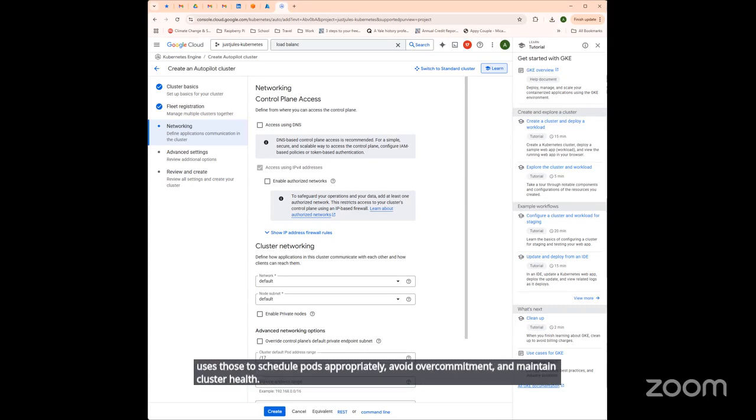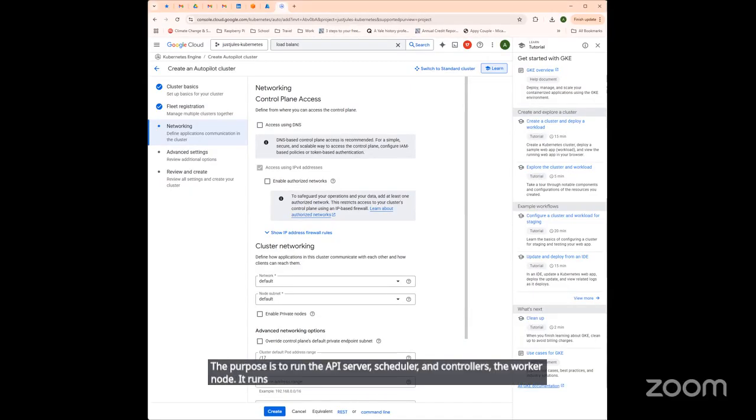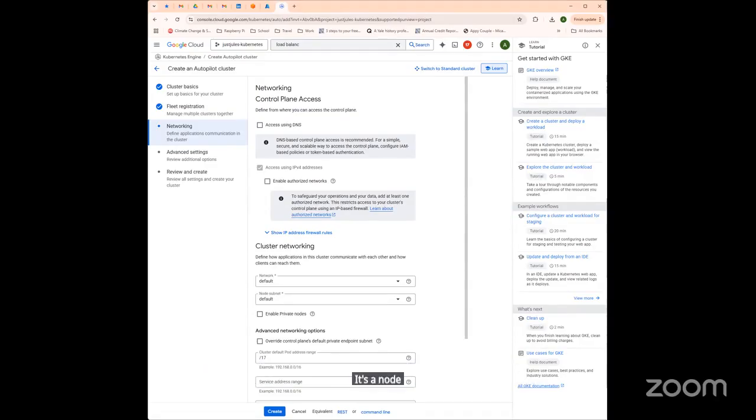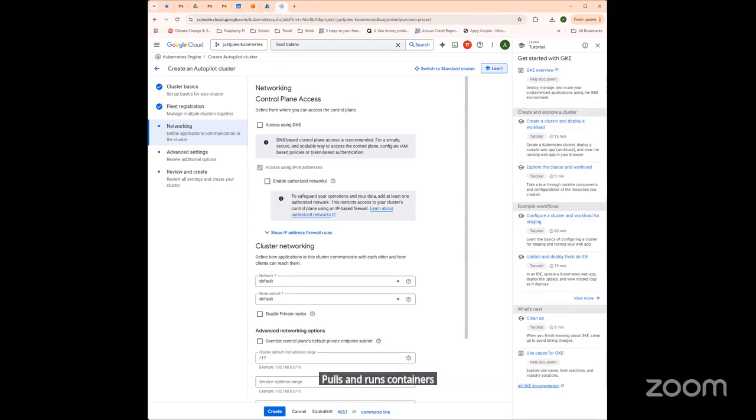So, summary for the exam and real use, let's go through this. The control plane. The purpose is to run the API server, scheduler, and controllers. The worker node runs user-defined workloads inside pods. The kubelet, it's a node agent that ensures containers are running. Kube-proxy maintains network rules for service routing. Container runtime pulls and runs containers. Reserved resources. This is the system overhead not available to workloads.